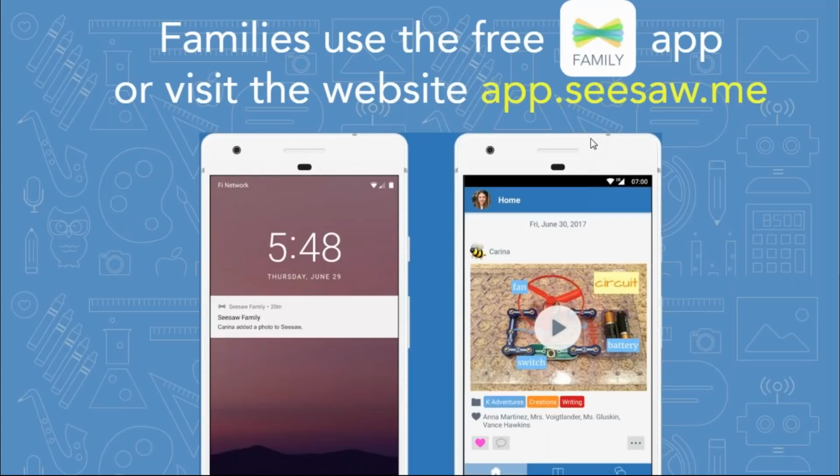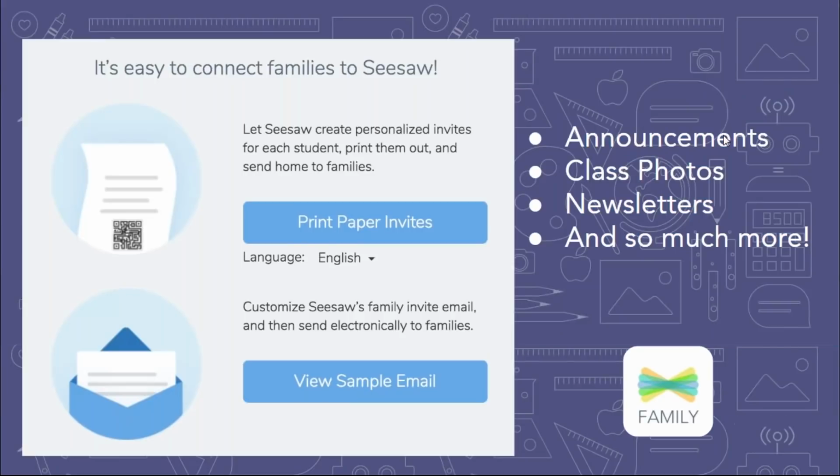Seesaw families can also visit on the website through app.seesaw.me, and when they log in, they're logging in as a family member. Families are connected only to their child's Seesaw account. Think of this like they get a key through this connection. Seesaw creates these family invitations so you can print them out on paper, available in 10 different languages. That's awesome, right? And then you could also get the sample email and copy, paste, change it, whatever you like.